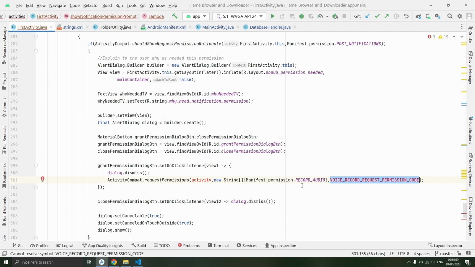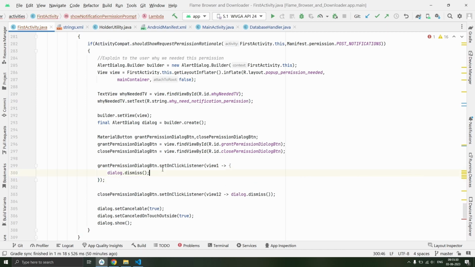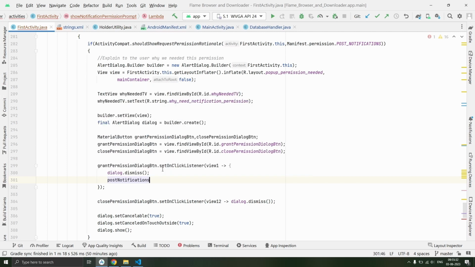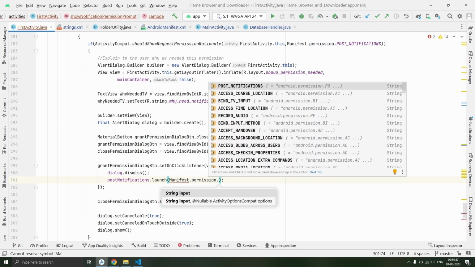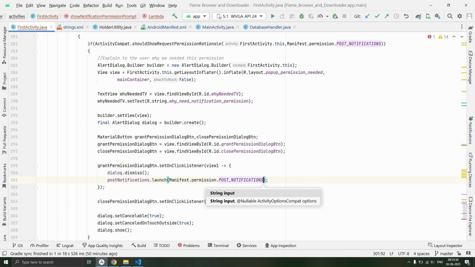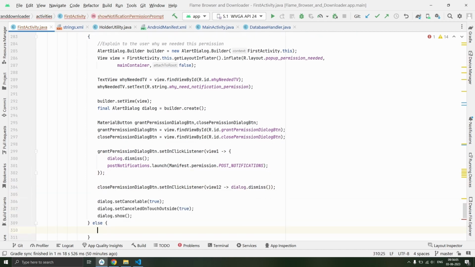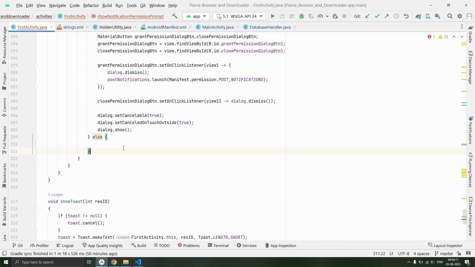and instead of this request permission we will call postNotifications.launch, and we'll use Manifest from Android.permission.POST_NOTIFICATIONS over here, and we will show our dialog after that. Now in the else part we'll directly launch our launcher postNotifications.